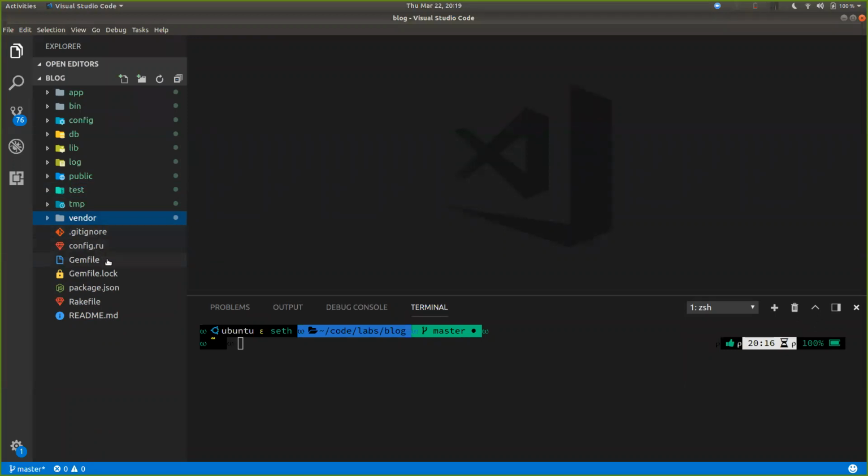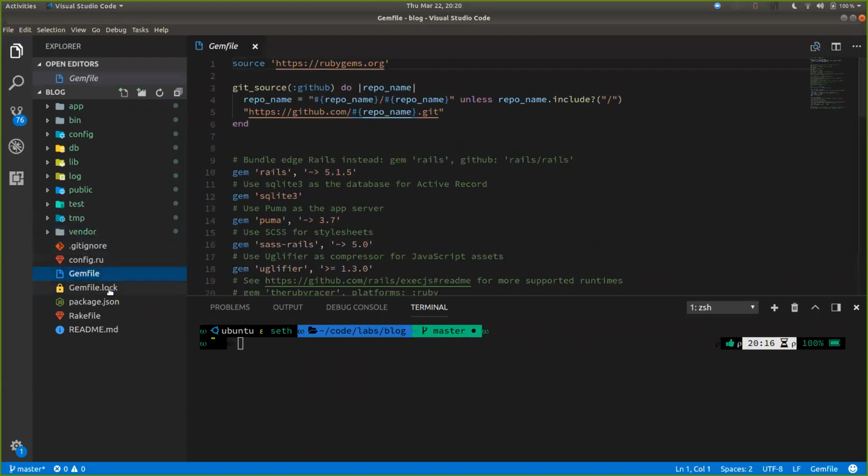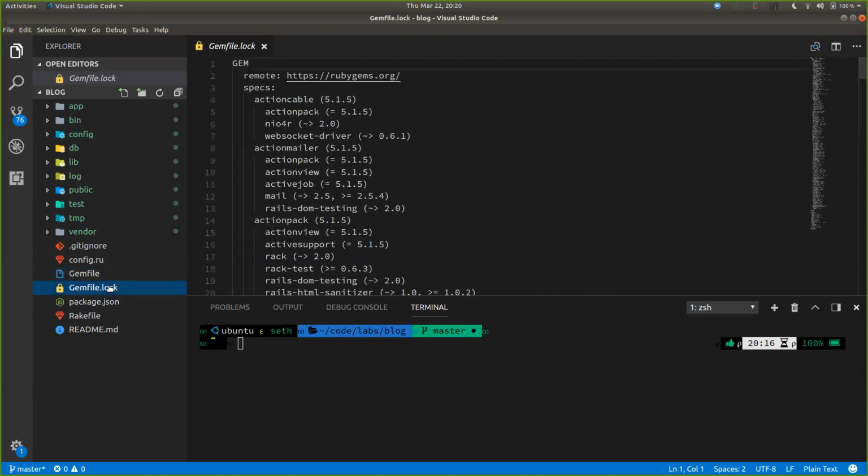We did the config root, the Gemfile, and Gemfile.lock. And the Gemfile is going to tell us what the gem dependencies are needed for our Rails application. So these files are used by the bundler gem to install all the extra dependencies that we have. Gemfile.lock is going to tell us the exact versions of all of those files that are installed.